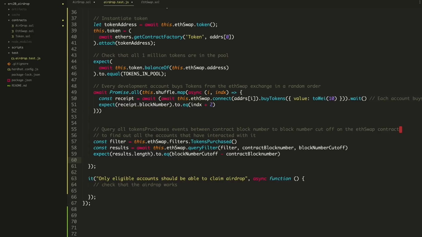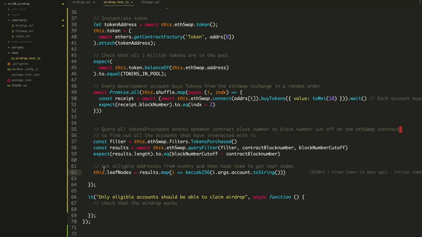So first of all, what we do is get all eligible addresses from the events and then hash them to get the leaf nodes. We basically say leaf nodes equals result map, and then we hash them with the keccak256 hashing function. And then we get the account here. Okay, that's the leaf nodes.